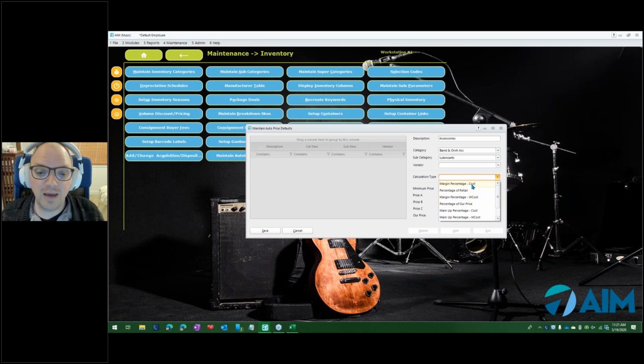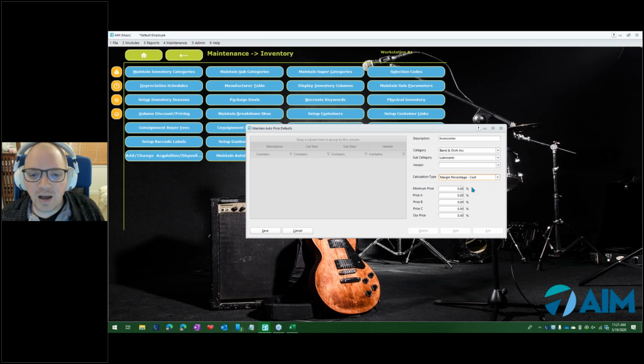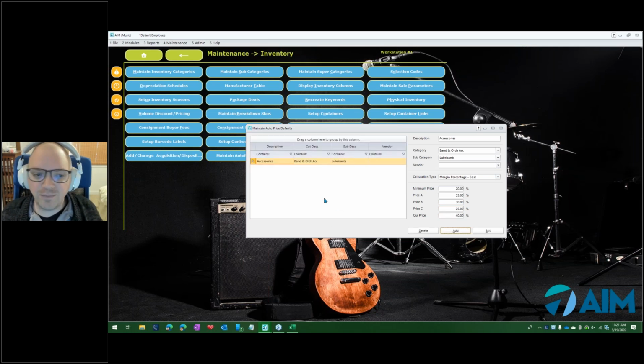Now, let's say that we want to have a specific calculation. So we want it to be a percentage of cost, either a margin or a markup. If you're unfamiliar with the difference, basically the margin takes the profit into consideration. Then we can calculate off of a cost margin. So let's say that we want our price to be a 40% margin. Maybe we want the minimum price to be, let's say, 20%. And let's just throw in some numbers here. Let's say this is going to be 35, 30, and 25. And we'll go ahead and hit save on that.